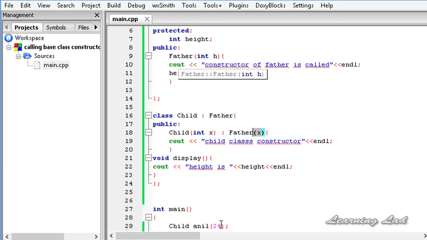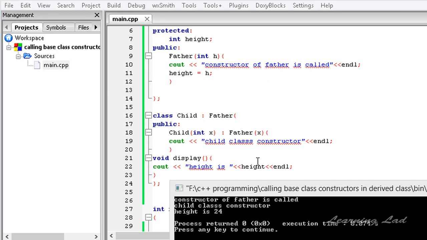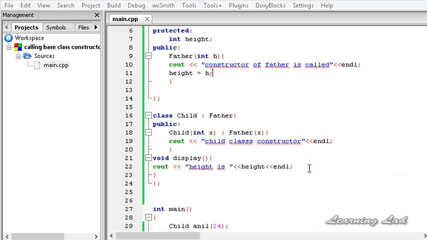And that's why this 24 is passed to this father constructor, and it is stored in this member height, and it just printed "constructor of the father is called". After that, the body of the child class constructor is executed, and that's why we get "child class constructor", and then because of the display function we get "height is 24". So here what we have done is we have passed the value to this base class constructor.